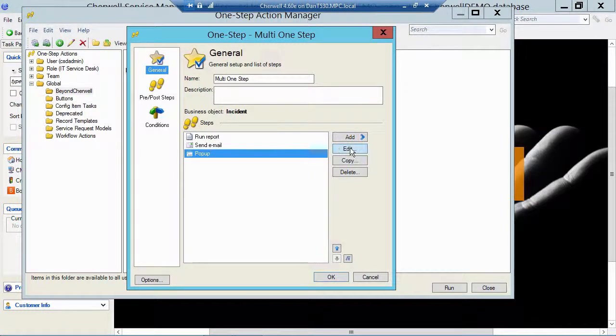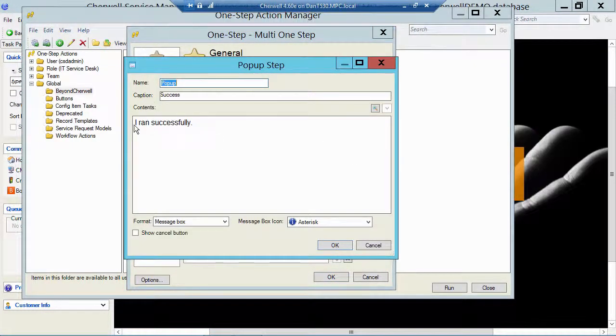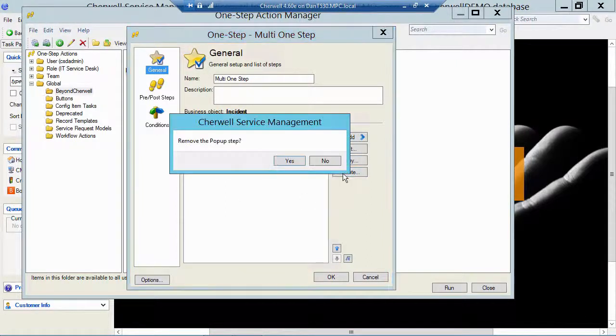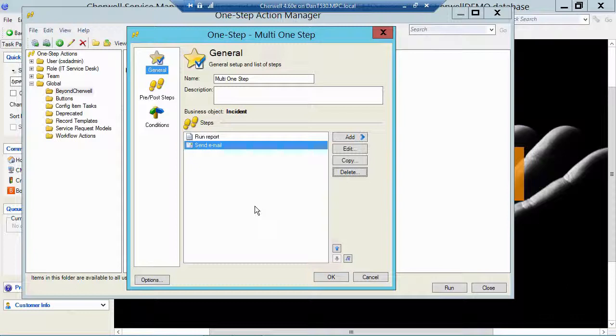Then my last step is just a pop-up. Let me edit that. That's just going to pop up and say I ran successfully. So this is a real simple multi-step one step. Run the report, drop it out to a file, send an email and attach that PDF, and then run a pop-up for me. Now, if this is a scheduled job, of course that pop-up's not going to run because there's no desktop user to interact with. But I just wanted to put it in here as an example. If this was a scheduled job, I would take that step out because it doesn't make sense. It's not going to pop up and interact with anyone's desktop.